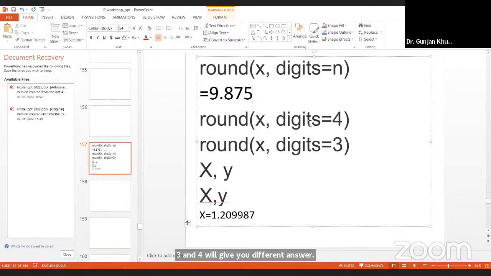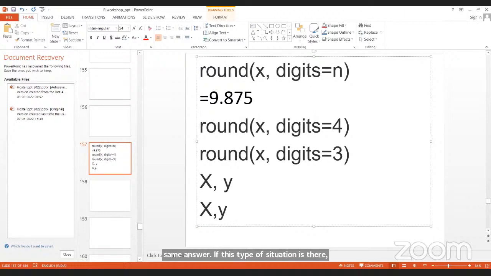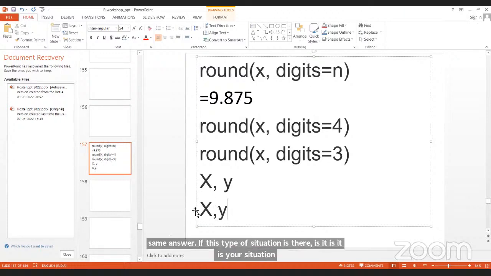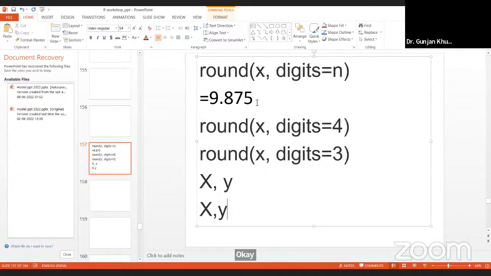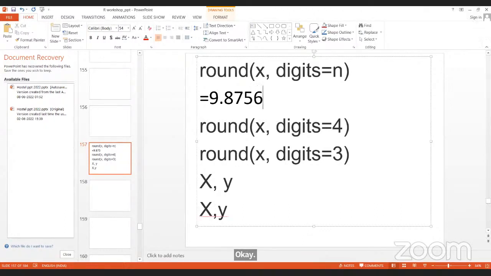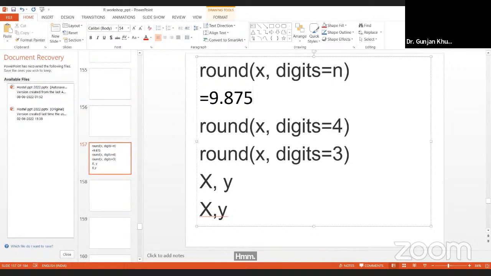Look, you will get the same answer if this type of situation is there. I have given 4 numbers after the decimal, and for 3 and 4, I am getting the same answer. It should not actually. No, for both, I am getting the same answer. So is it the situation or something else?